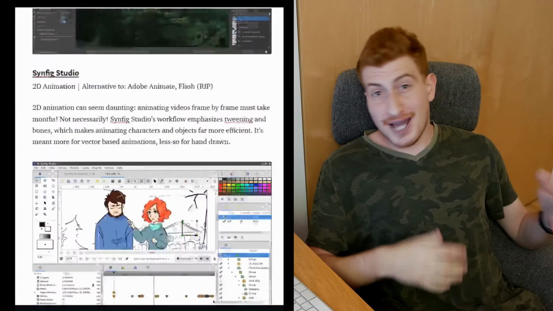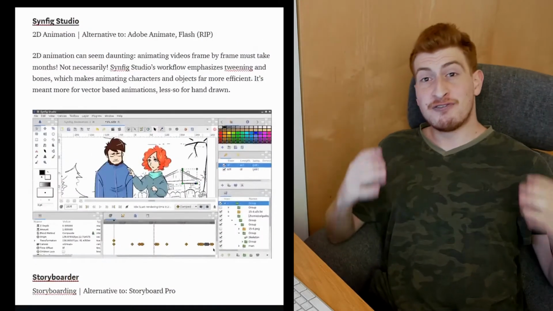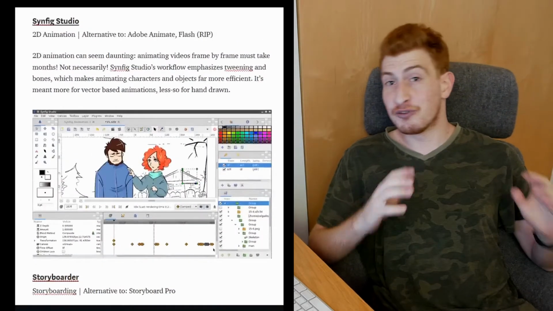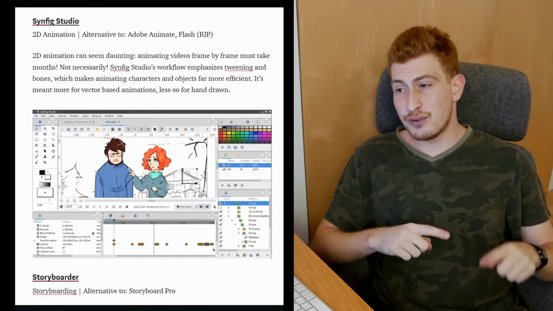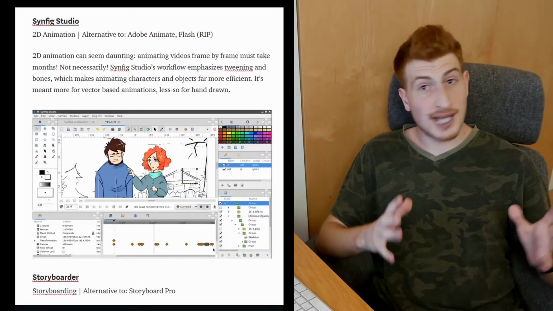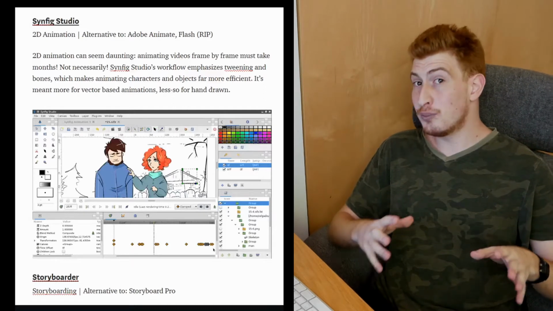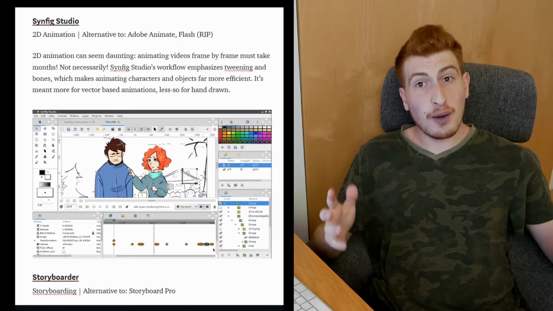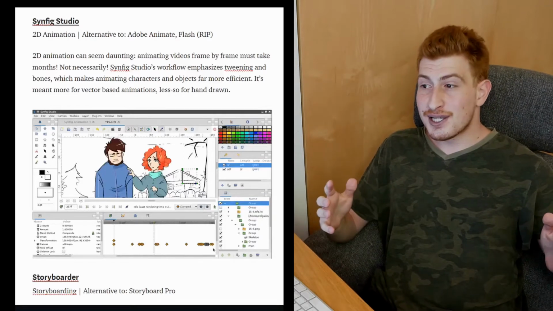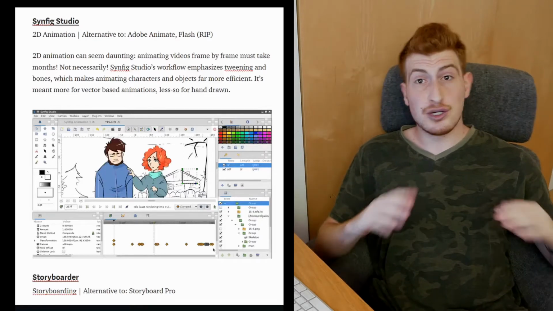If hand-drawn is not your style and you're looking for something a little bit more efficient, that's reminiscent of Adobe Flash or Adobe Animate, whatever they're calling it now, definitely check out Synfig Studio. It's a different workflow. It's not hand-drawn, it's tweening and bone-based, which means it'll fill in all the frames that you don't want to animate. And it's a great workflow. It's super efficient, and you can pump out projects in no time.